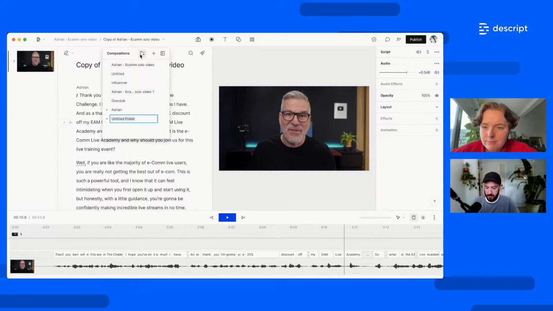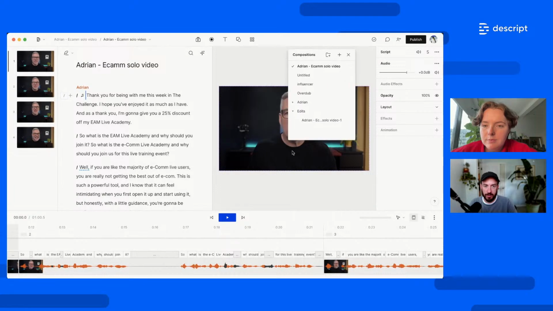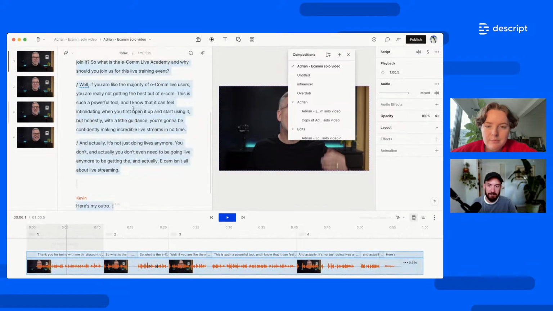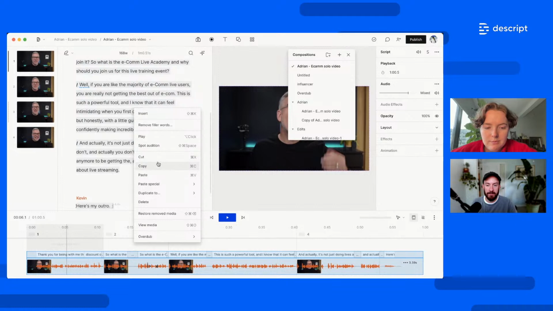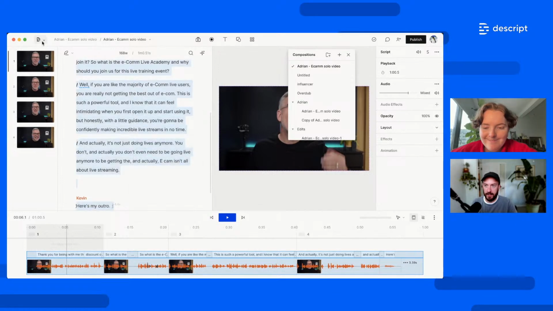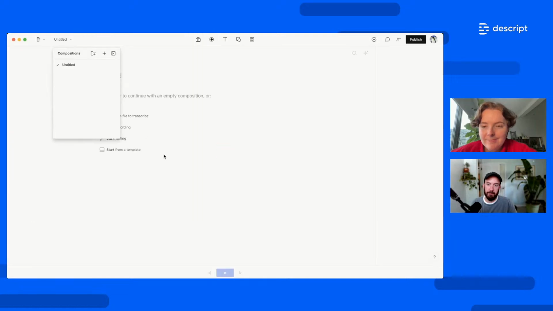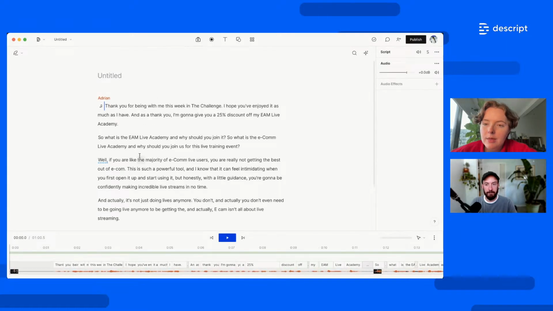So if I had another folder that was labeled maybe edits or something, I can move these compositions to different folders if I need to. And if I wanted to just take all of this to a different project, I could use Command or Control A to select all. And I could cut or copy it. And then go to a different project, whether it's a new or an existing project, and just paste it right in. Awesome.